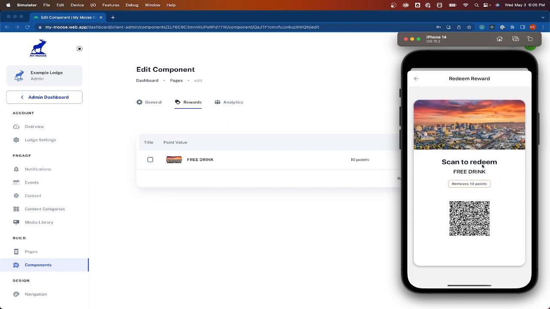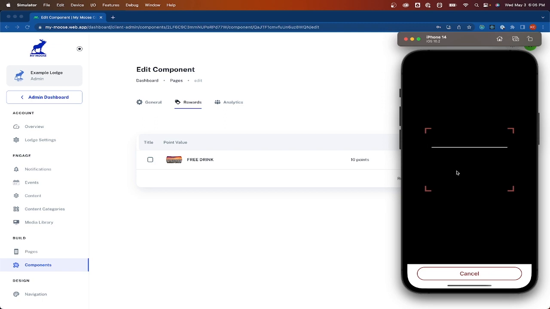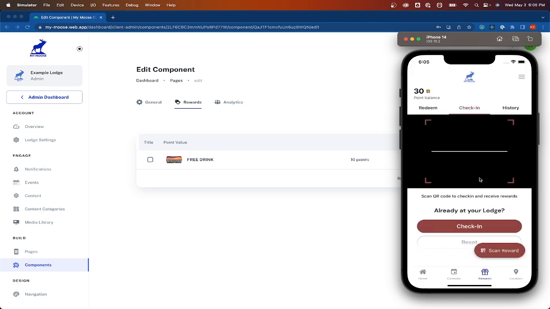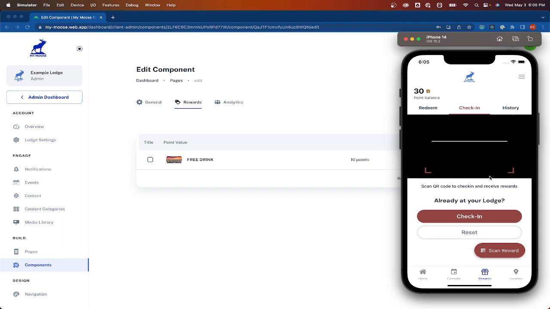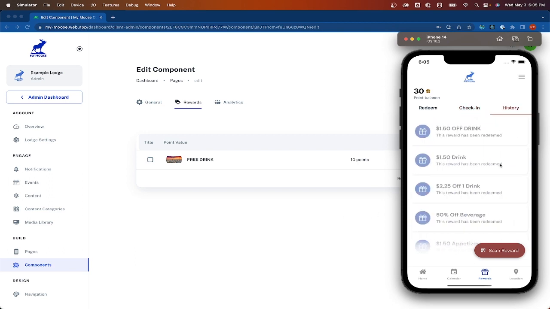So a member will click redeem, they'll show this QR code to the admin, and then the admin will click scan reward, and then they'll just scan that QR code on the member's phone and will automatically deduct the points they need and redeem the reward. And to show you the check-in screen, you see the member will have the scanner to either scan that QR code, or if they want to use their location, they can click check-in and it'll make sure they're at your lodge's address and they'll earn a point. They can also view the history of how many rewards they've redeemed on the history tab.